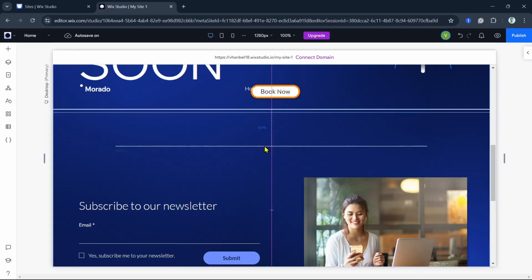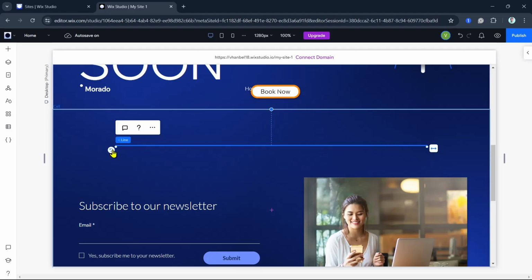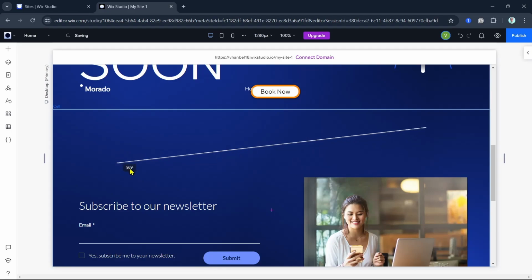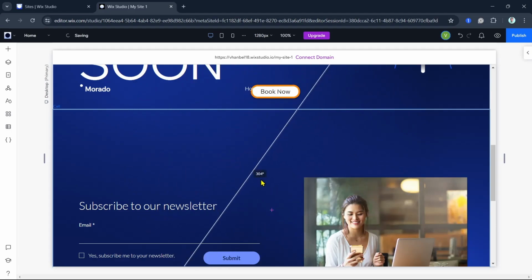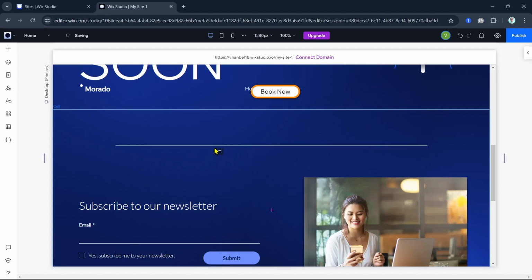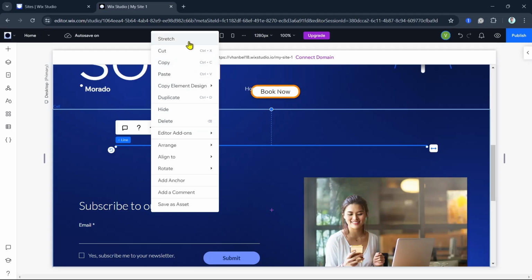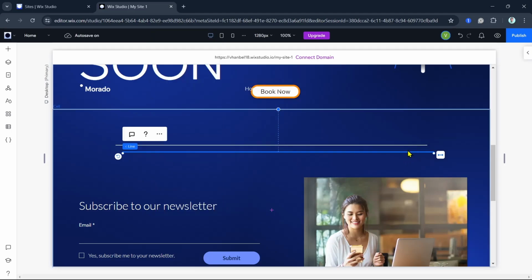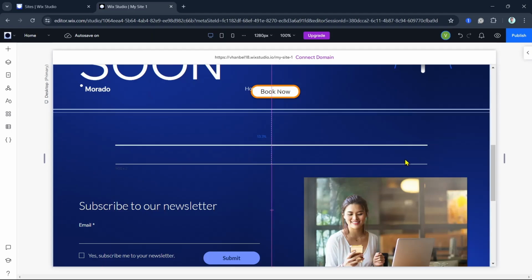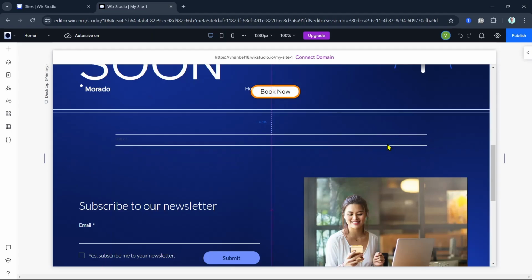And then here we have also some other settings. Once you set up, you can click on rotate. And then if you want a horizontal line or vertical, depending on your preference here. And then also we have other options like the three dots here. If you want to duplicate this line, just click on duplicate. And as you can see, we have two lines over here on our website.